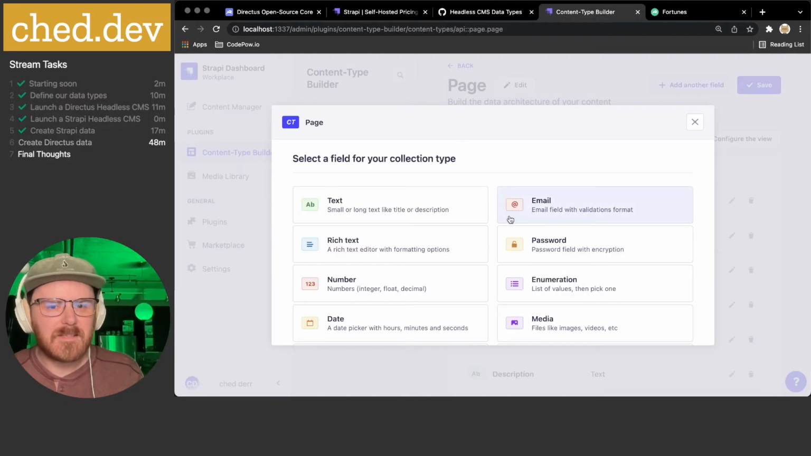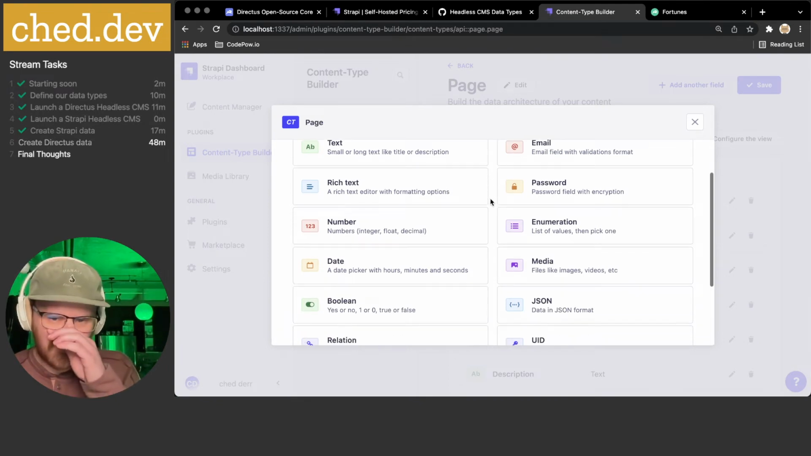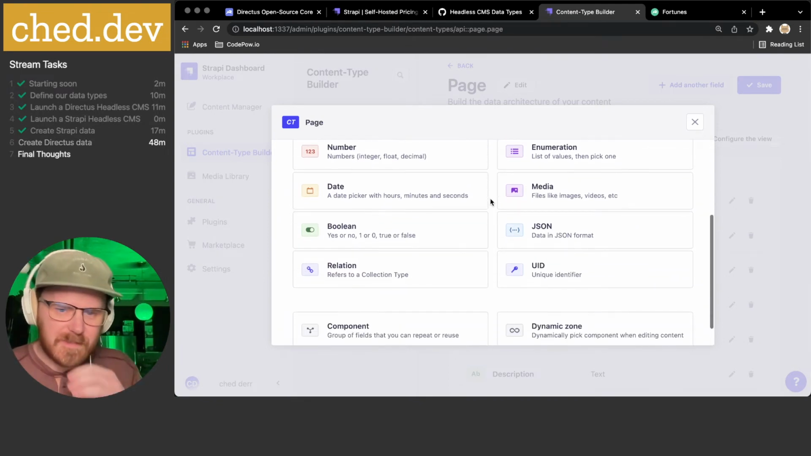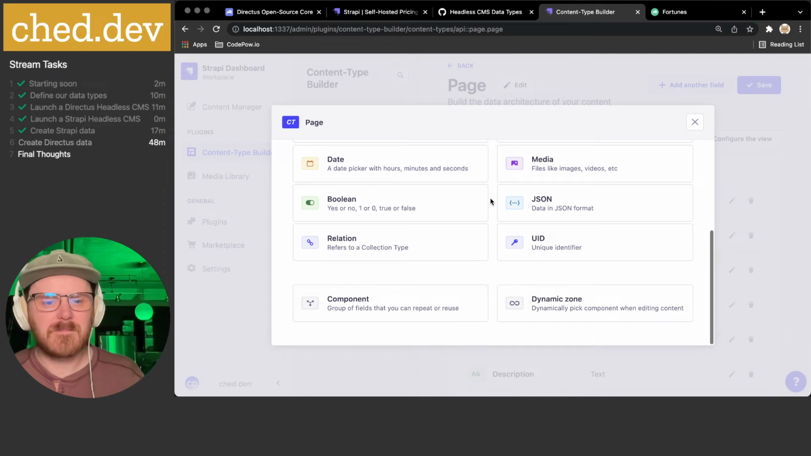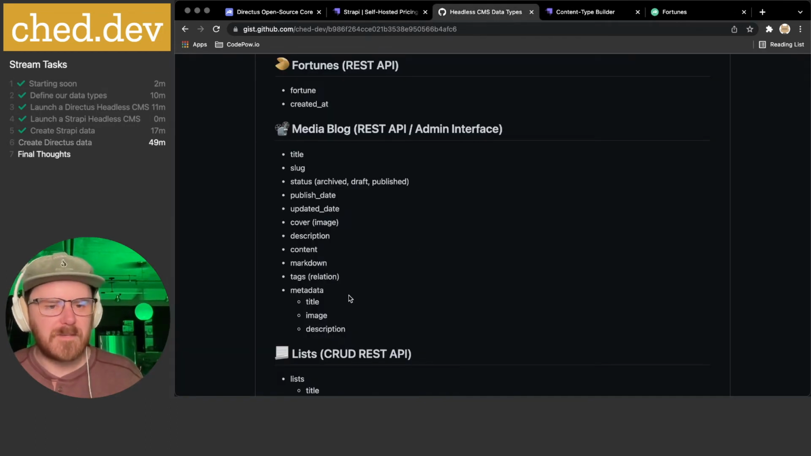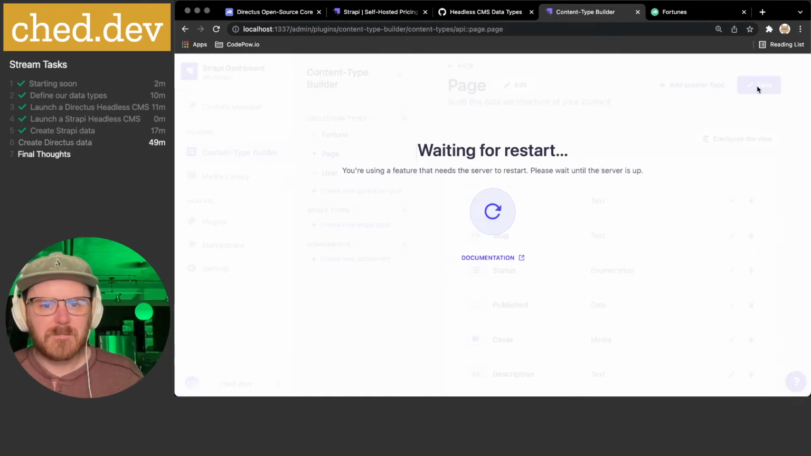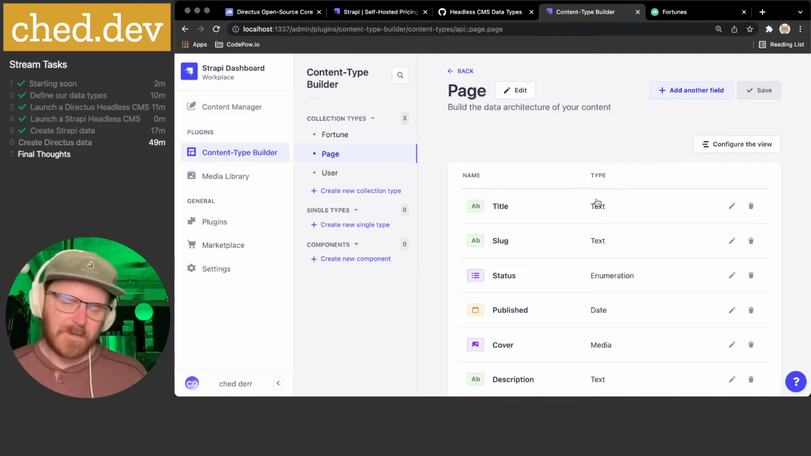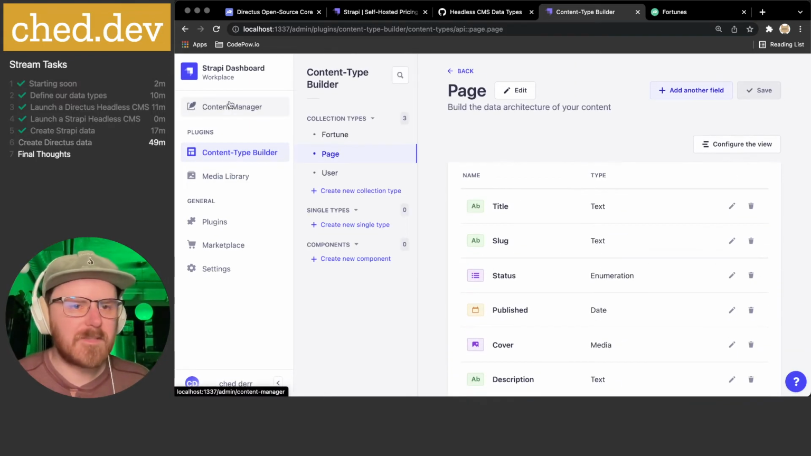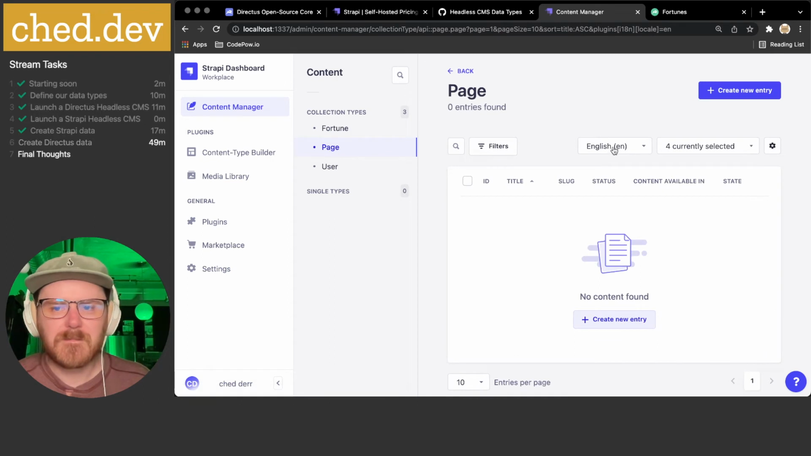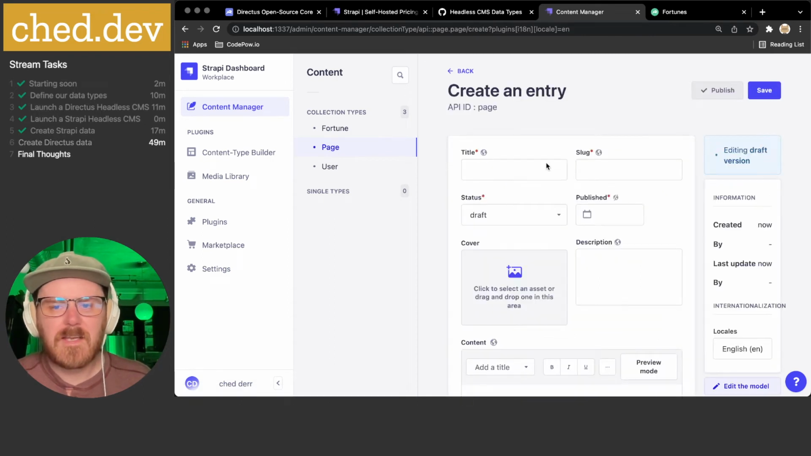Tags. Do they have tags? No, I need to set up a relation for it, or a component. Okay, I'll skip that for now. Metadata, we're gonna set up a component. So let me just save this. So we have most of our data in there. Let's see what it looks like so far. I think I need an author tied to it as well.